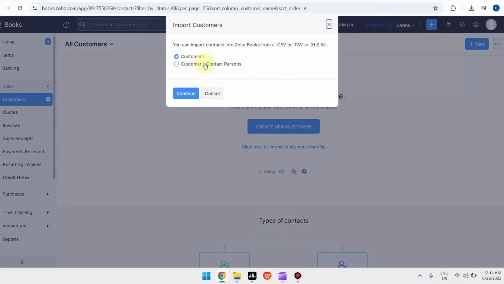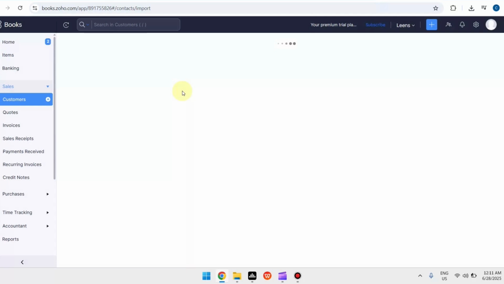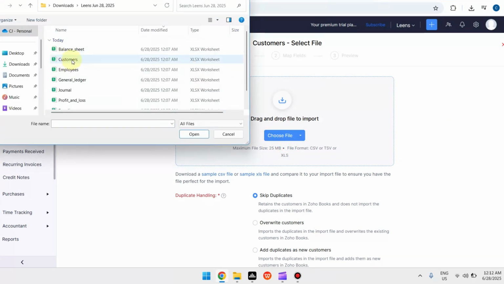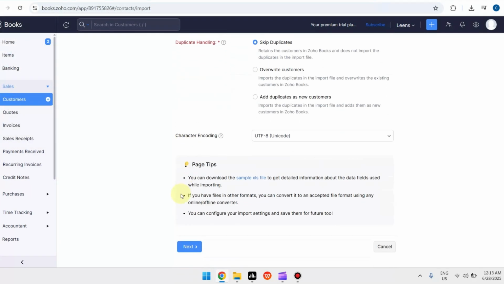A window will then pop up. Then just click on Continue. And from here, we're just going to need to drag and drop the file that we downloaded earlier. It should be a CSV file. So just click on Choose File and choose the customer's data. Just click on Open, and once done, just scroll down and proceed by clicking on Next.